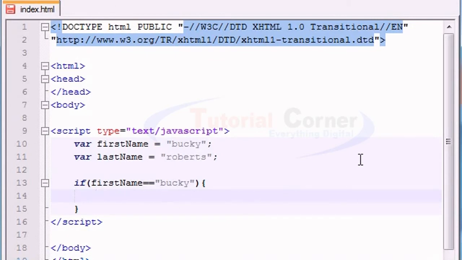But with nesting, instead of just a regular statement like printing out hello Bucky or an alert box popping up, we can put another if statement in here with another condition. So let's put if last name equals Roberts, and make sure I spelled everything right.